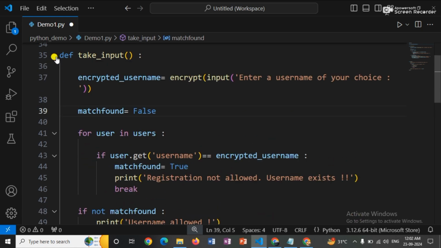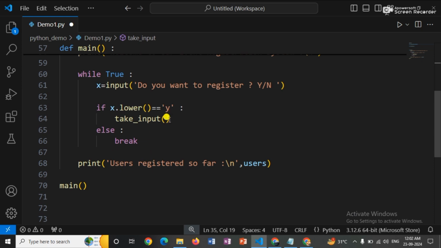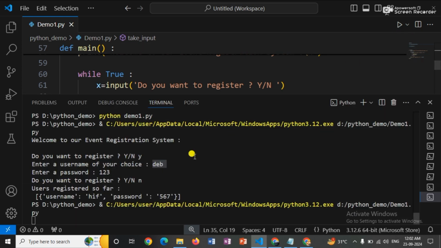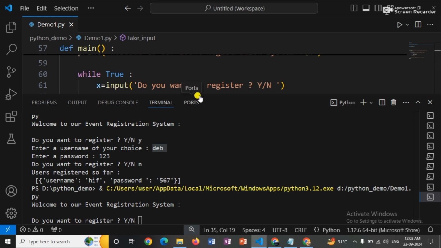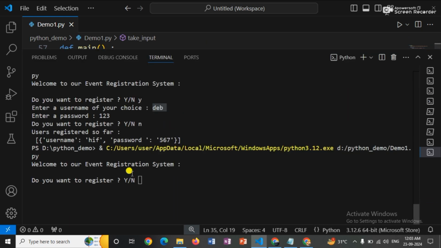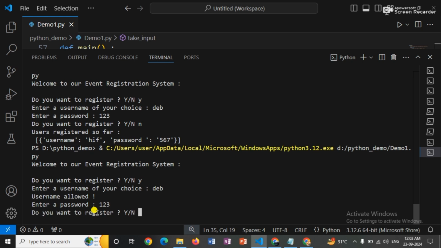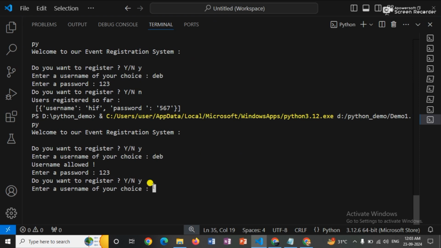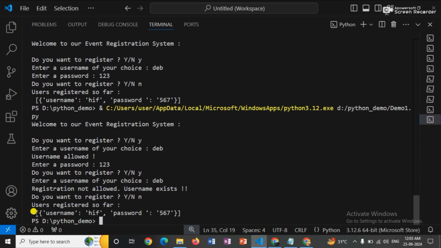Now let us check. Yes, let us run and check. Yes, I want to register. Yeah, username allowed. 123. Yes, I want to register. And let me use the same username. Yes, it is giving what we wanted. I don't want. And yes, now our storage part is also ready.